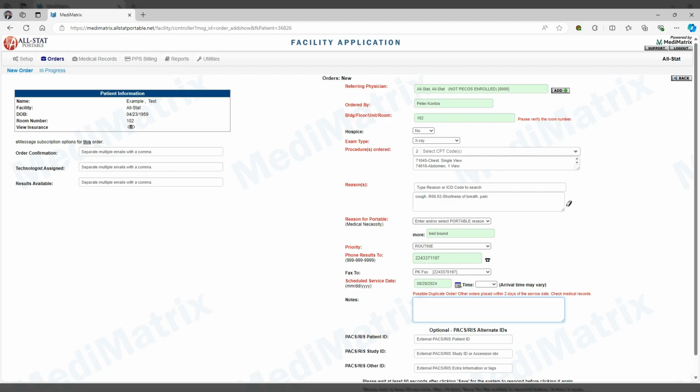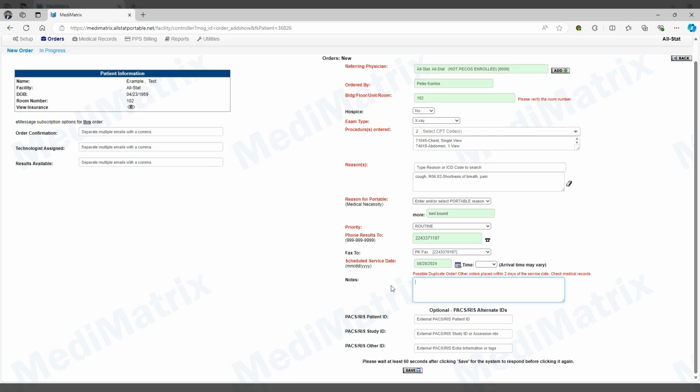In the notes section, please enter anything pertinent regarding the patient, such as patient's in dialysis or patient has an appointment, or anything else that you believe that the interpreting physician should know regarding the patient, such as history of pneumonia or other things along those lines.